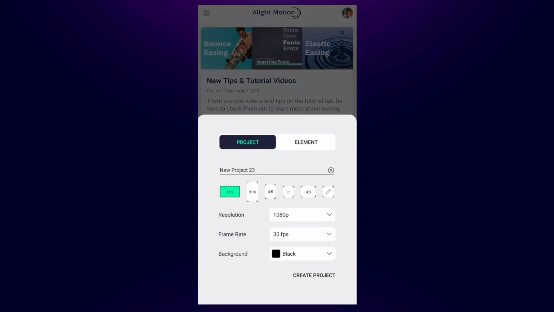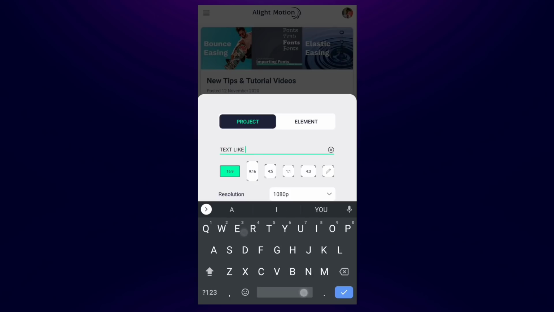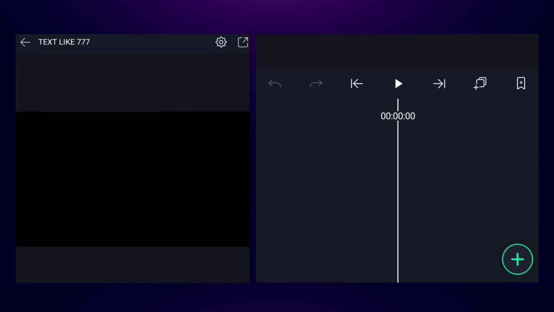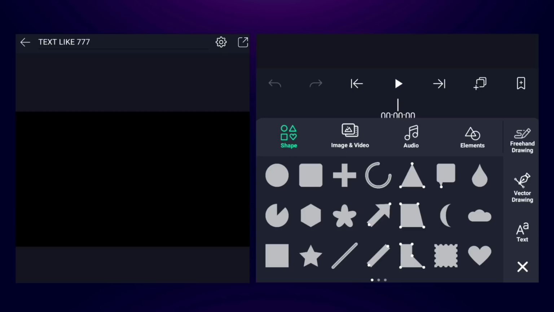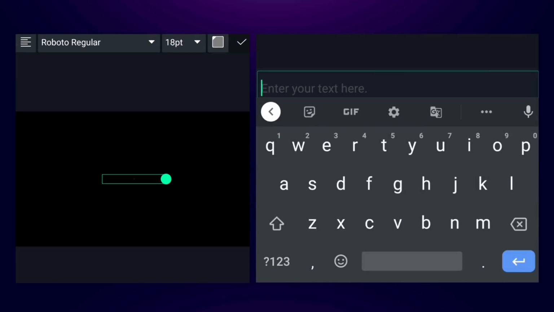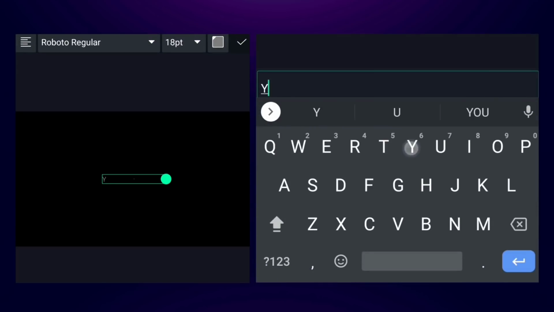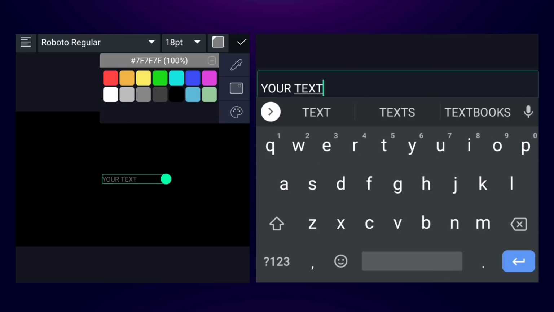To create this kind of text effect, we are going to use Alight Motion. So first you have to create a new project, and after that click on the plus icon. Here select text, and now you have to add your text. After that I'll change the color of the text to white, and I'll also change the font.